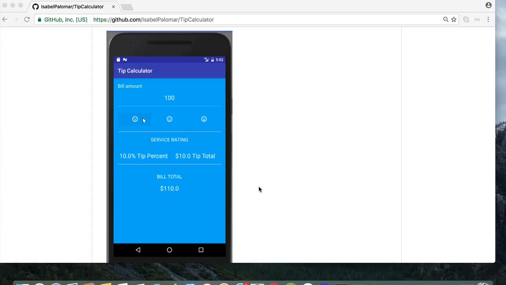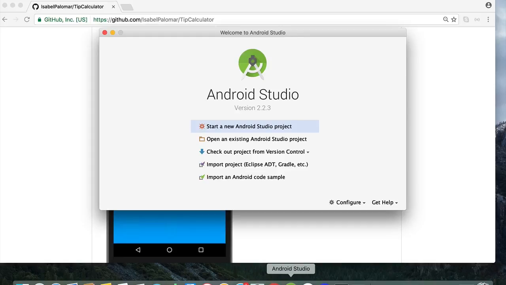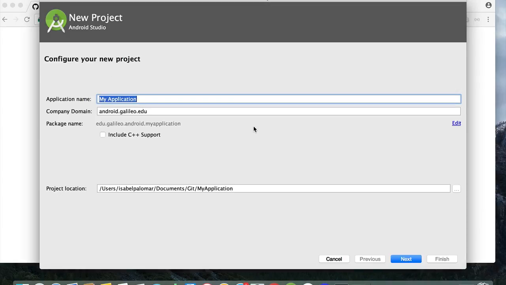The first step is to open Android Studio and select Start a new Android Studio project. Now we need to set the application name. In your case, it will be Tip Calculator.